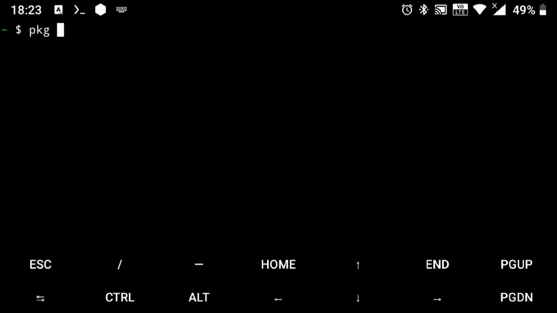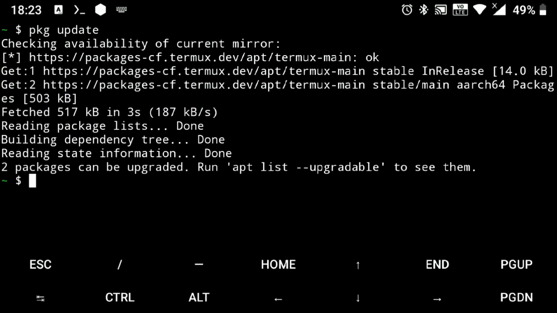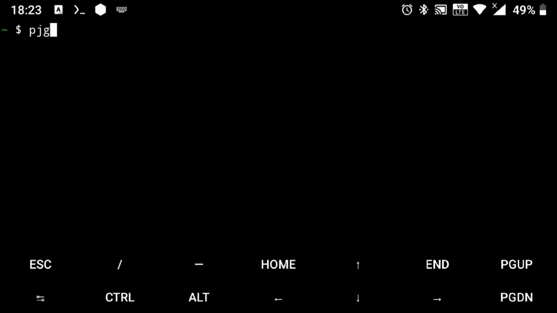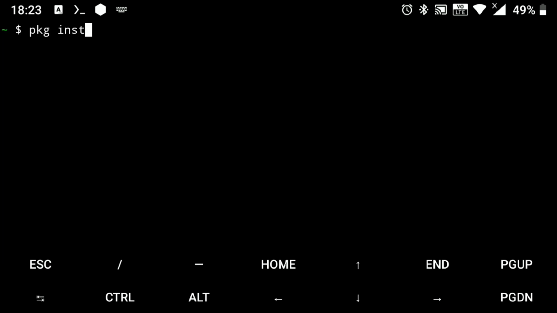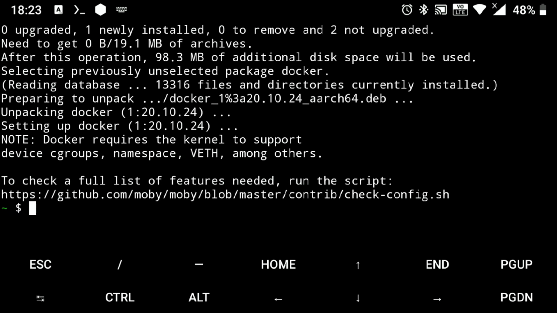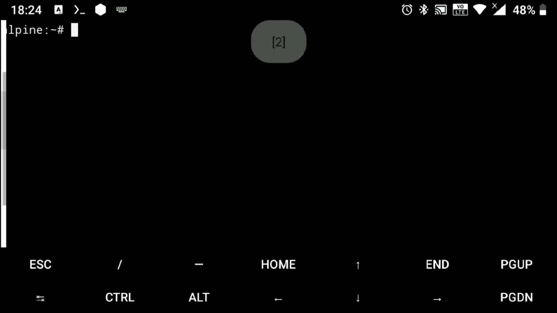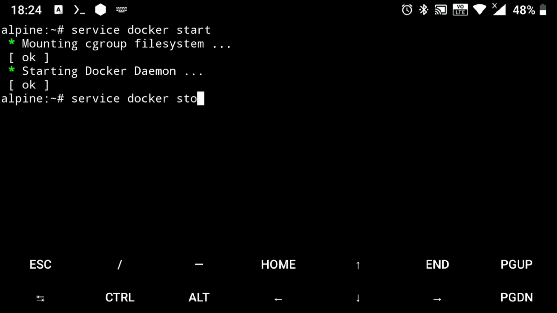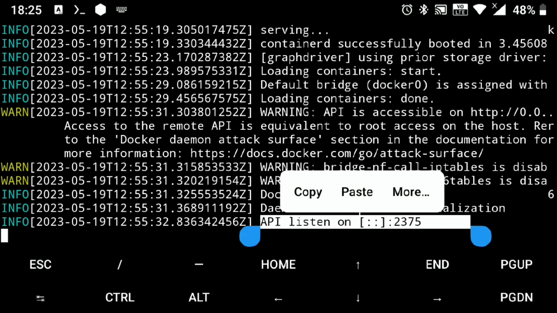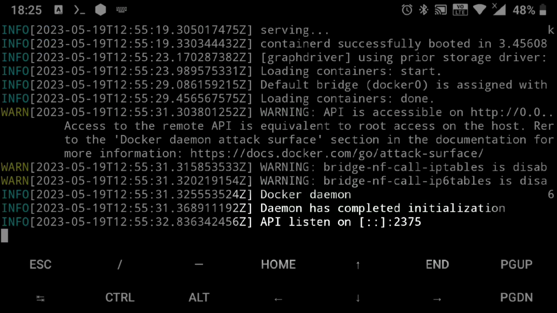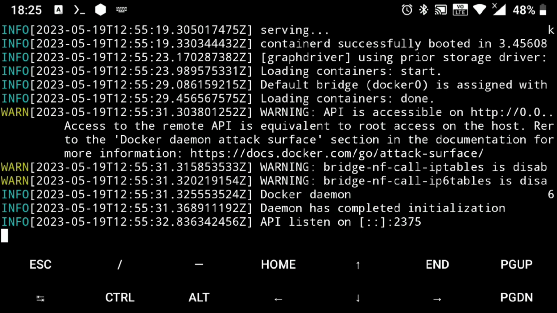Then go to Termux and update the repos. And install the root repo, pkg install root-repo -y. Then finally install Docker, pkg install docker -y. Now we need to connect Docker from our virtual machine to here. So go to the virtual machine and start Docker, then stop it, and now execute the following. What this will do is run the Docker daemon on this port so that we can access it through Termux.